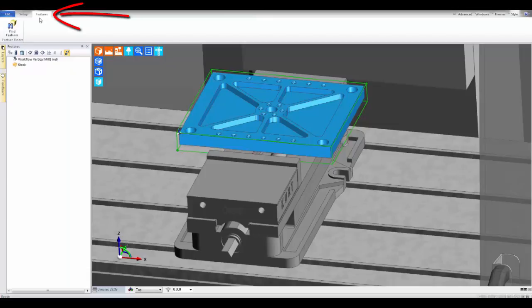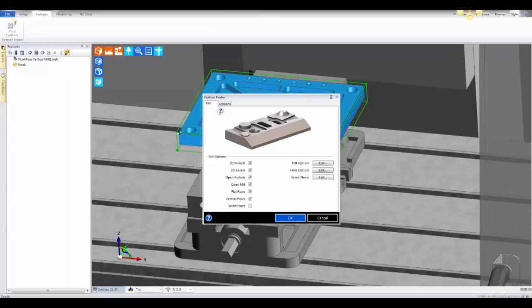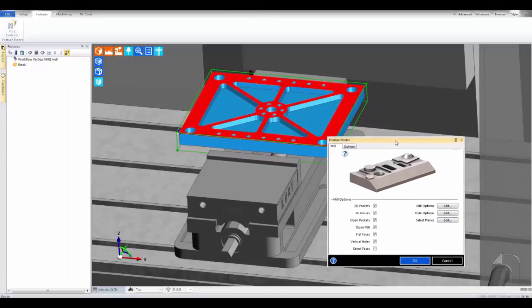Under the Features tab, we see a command for Find Features. Selecting this command opens the automatic feature finder. A dialog opens up and we see a list of mill options which are available. I will move the dialog over just a bit so we can also view the solid model.